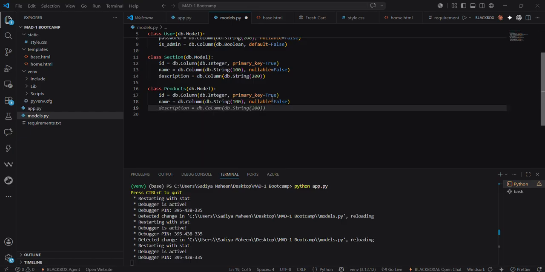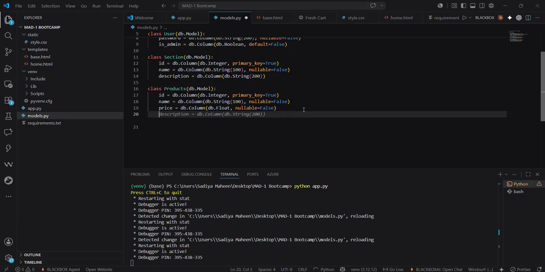The product must have a price. This is where we are using a new data type, float, because price can be a decimal as well. So we have id, name, price, and then a stock, how much we have inside. So you have the stock, db.Column, db.Integer, nullable is false.